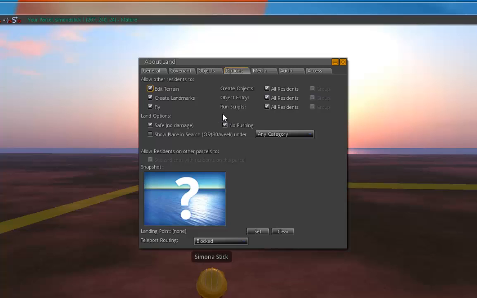So what I want to do is make sure that this particular region remains untouched. I don't want them to have the ability to edit the terrain, so I'm going to uncheck that. I'm also going to uncheck the ability to create objects and for them to place objects from their inventory onto the piece of land.